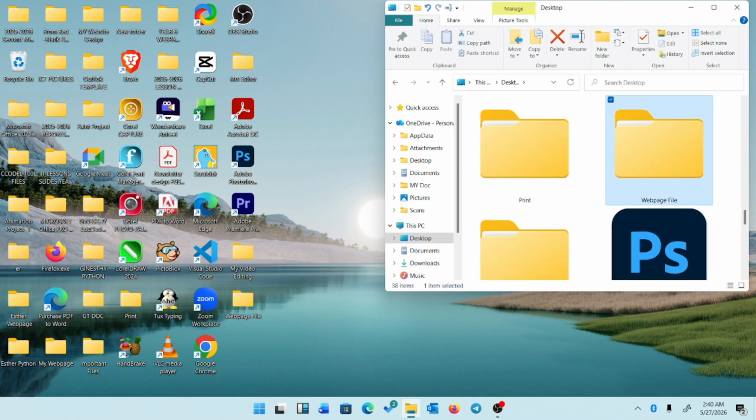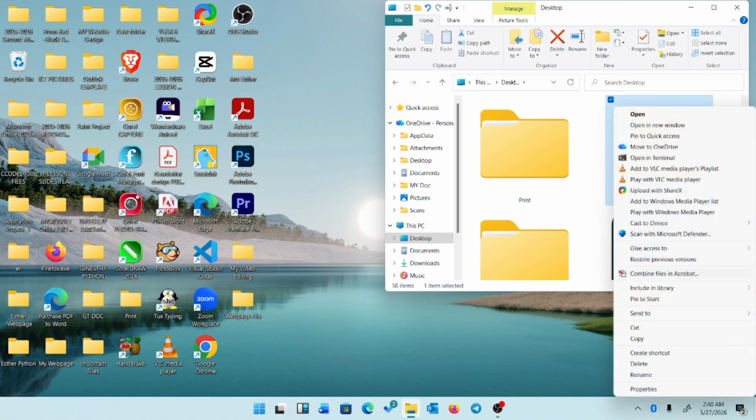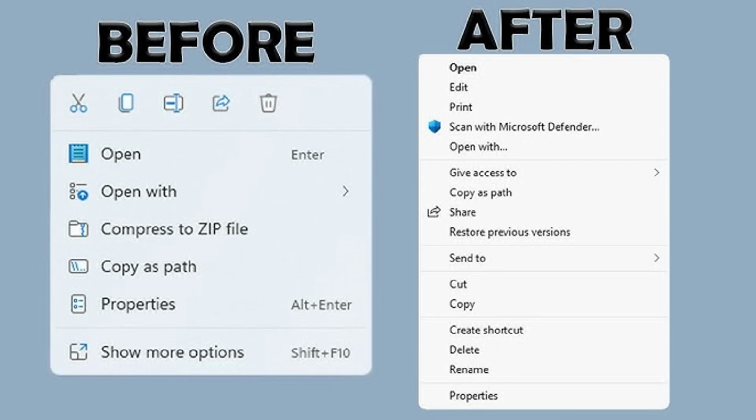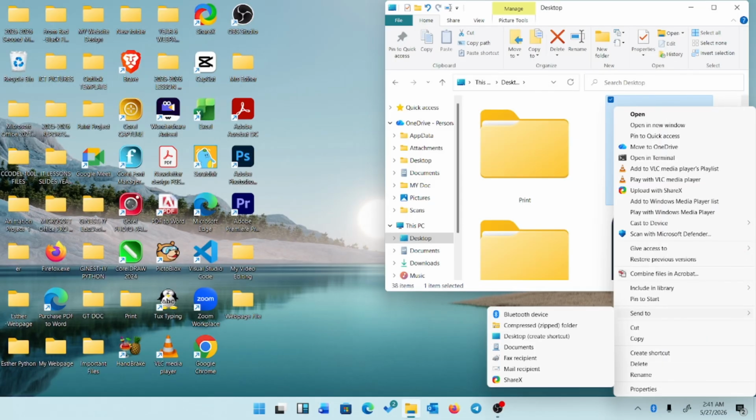So all you need to do is click on it, right click, and find the command that says send to. Now for some updated Windows 11 systems, you won't see this command popping up right there in front of you. You would likely see something that says show more options. So all you need to do is click show more options, and then you will see the command that says send to.